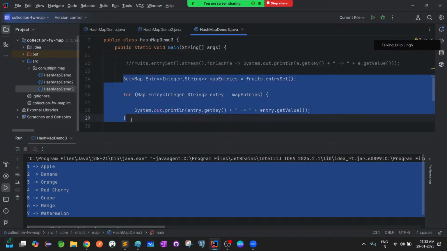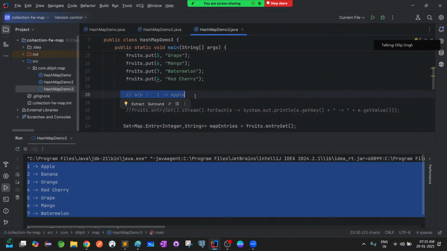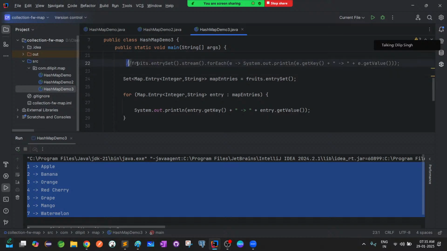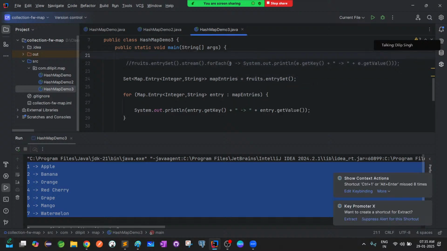I wrote 3-4 lines of logic to achieve this requirement. But if I am using stream API, it completed within one line. So that's what stream API is doing, reducing a lot of logic, and it is making a different way of programming also. If you observe here, this is a lambda expression. So we know functional interfaces and lambda expressions.